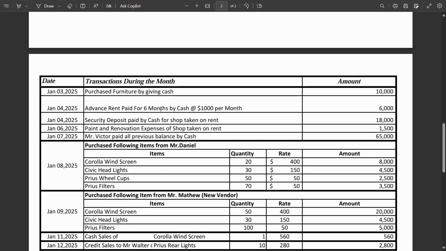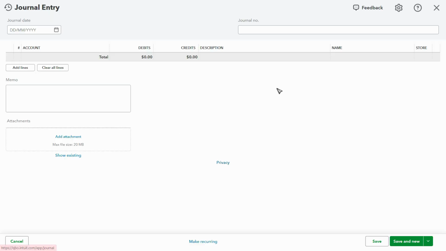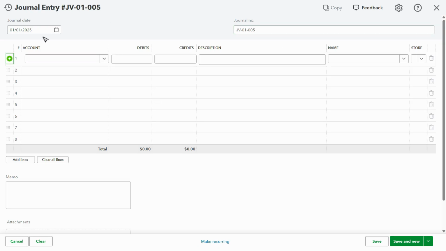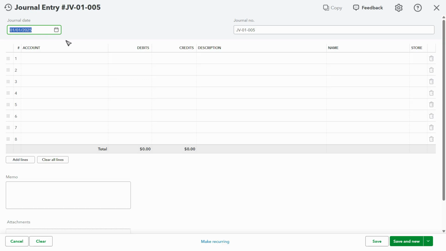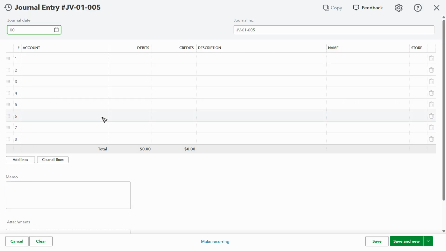All right, let's continue with our entry. And for this, since this is a non-trading activity, I'll just move to journal entry to book this. So from the top, I'll just click plus, click on journal entry. And let's say this time I decided that instead of 5, I prefer to keep it this way: 501, that means January 005. I want to follow this sequence from now on. And the date of the transaction is 4th of January.